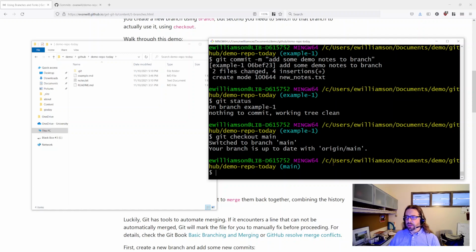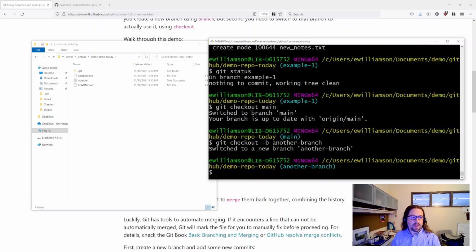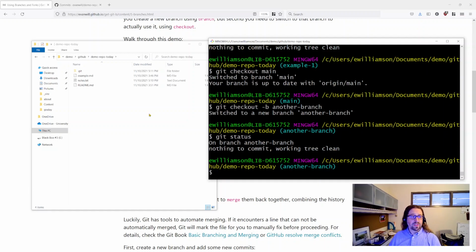So if we want a little bit of a shortcut to not have to create a branch and then do the checkout, you might do git checkout -b, which is a shortcut for a new branch, and then we can just give it a name and press Enter. In that case, we created that new branch called another branch, and we also switched to another branch at the same time. And so if we do git status, you're going to see we're on another branch, and we have a clean working tree.